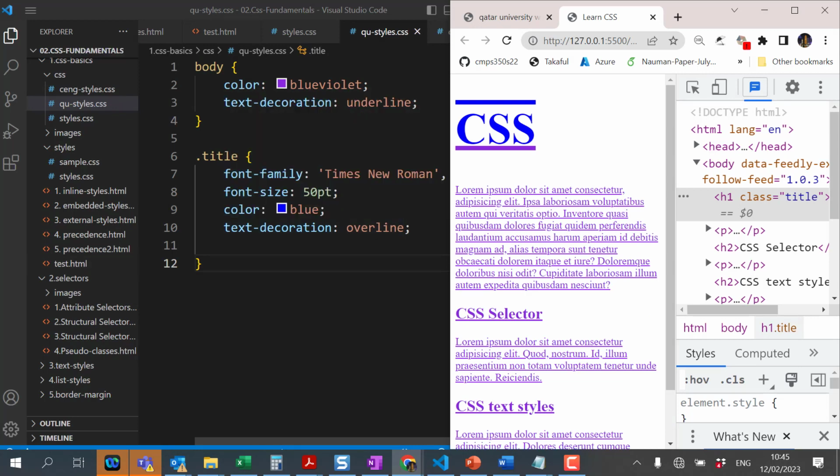Yeah, we can put more than one. So you can see here, some are inherited from the parent, but I can go ahead and override a specific one. A child element can override the inherited style.